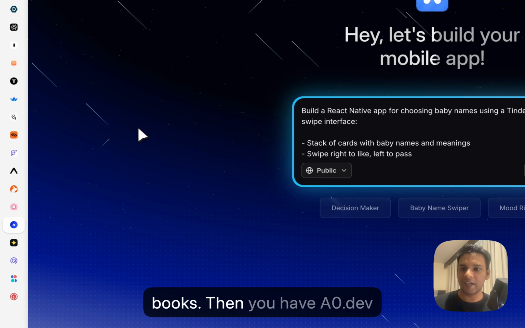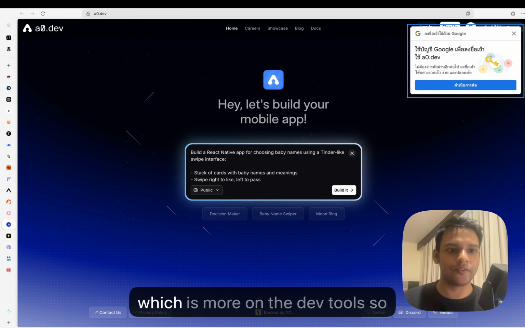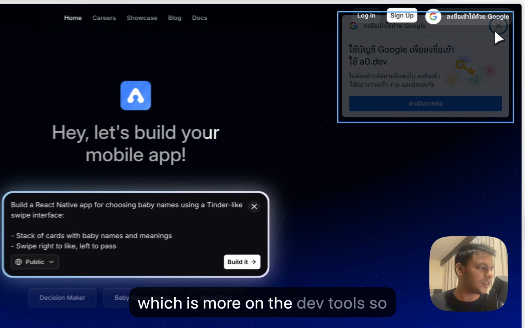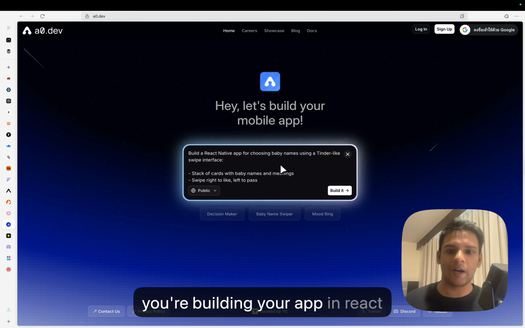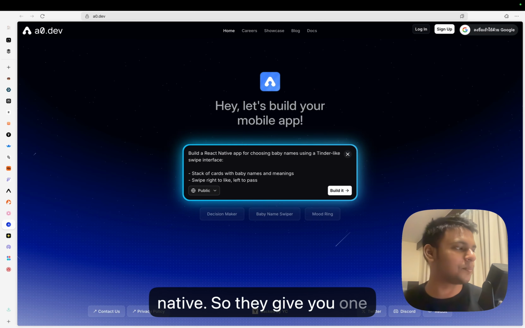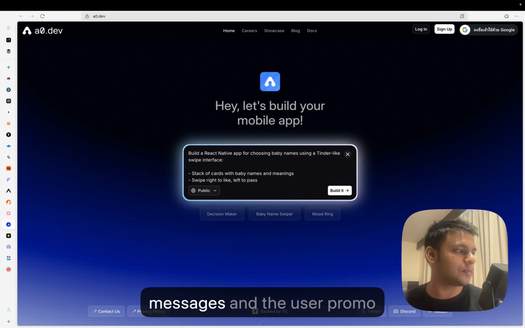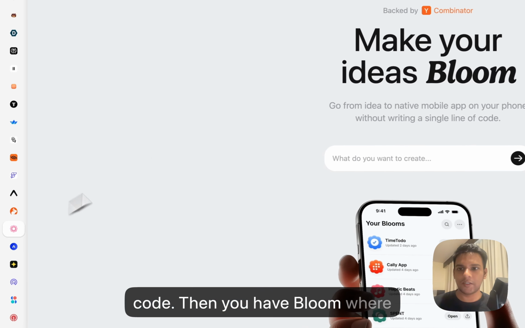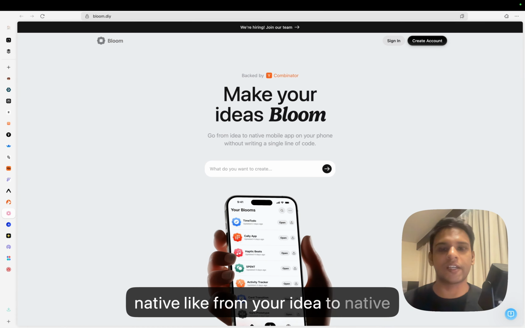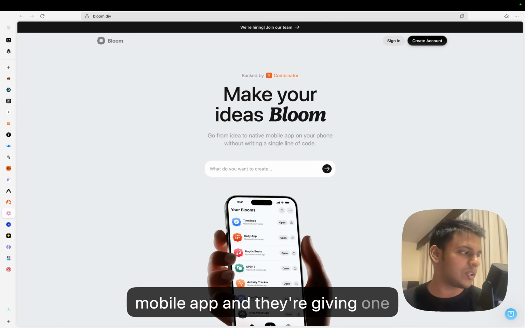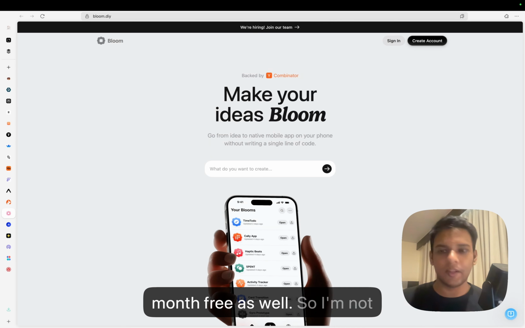Then you have A0.dev, which is more on the dev tools. It's kind of vibe coding where you're building your app in React Native. They give you 1 month of the Pro plan with 100 AI messages, and you use a promo code. Then you have Bloom, where you go from your idea to a native mobile app, and they're giving 1 month free as well.